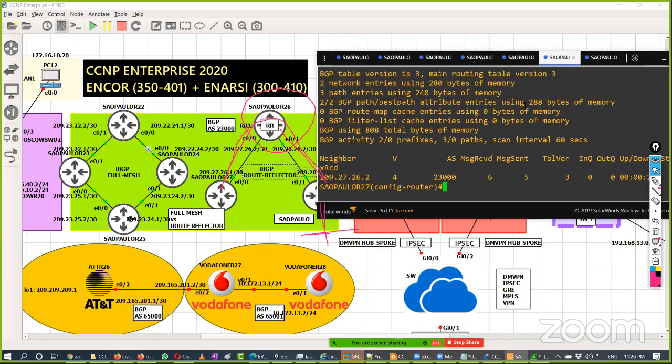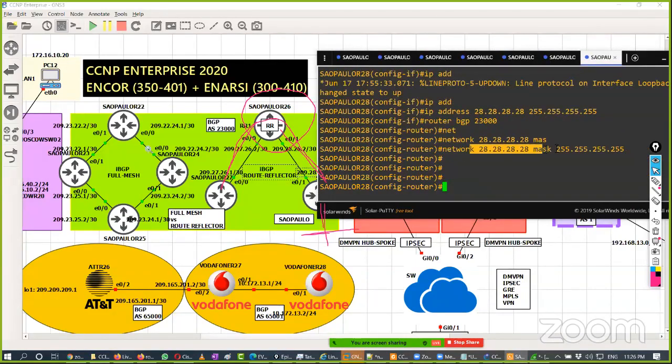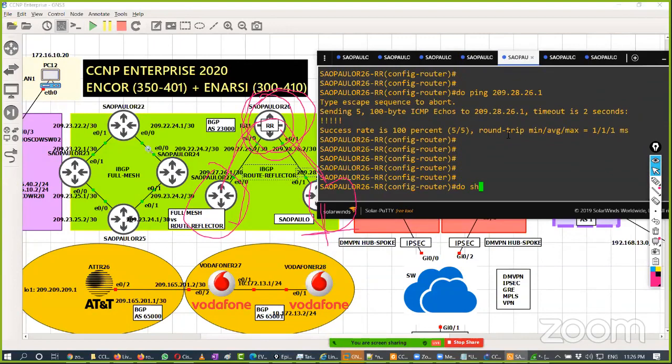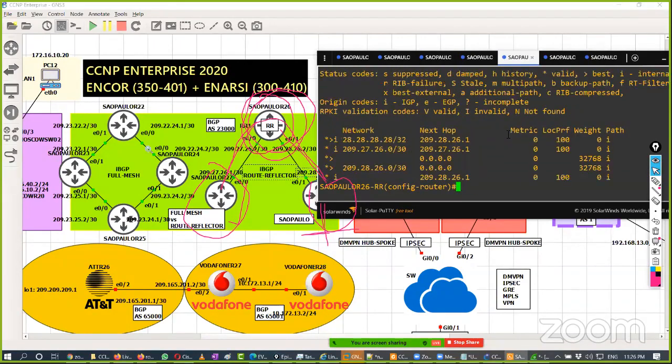Let's see whether this newly advertised network is being recognized by the first client. And at the same time, is network 28 getting recognized by the 26th router? Let me go to the 26th first. If I do show BGP, I have the new prefix because I am directly connected. 26 and 28 are directly connected, so they are getting advertised.